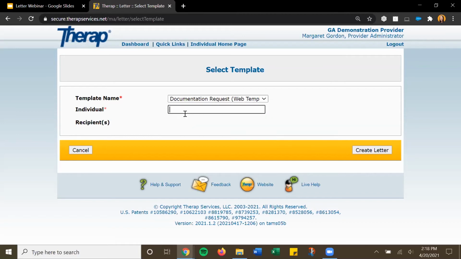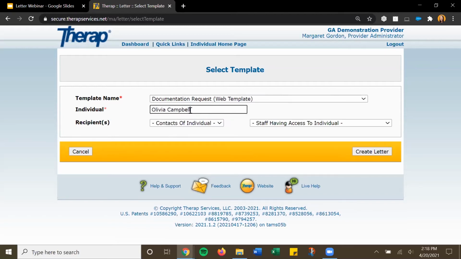And now I'm looking for my individual. So I'm just doing a search here to pull up any individual. So maybe I'm looking for Miss Olivia Campbell. I can select her name. And it gives you a message here, but you're seeing this is pulling from the contacts. And if anyone doesn't know where those contacts are, I'd be happy to show you guys, but it's really pulling from that individual demographic form. And Sylvia Campbell is listed as a parent on that contact section of the IDF, which is why I'm seeing this as a recipient option.